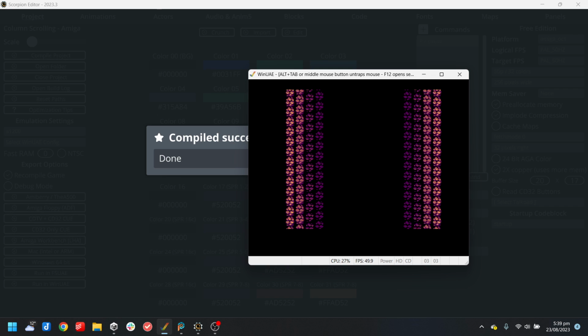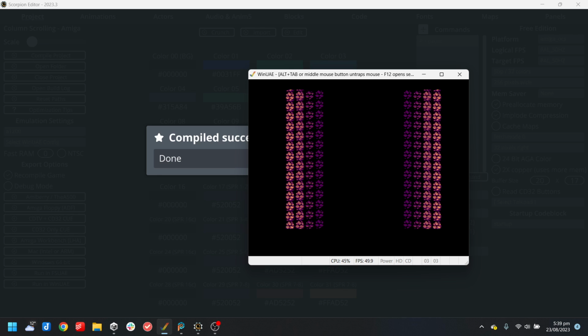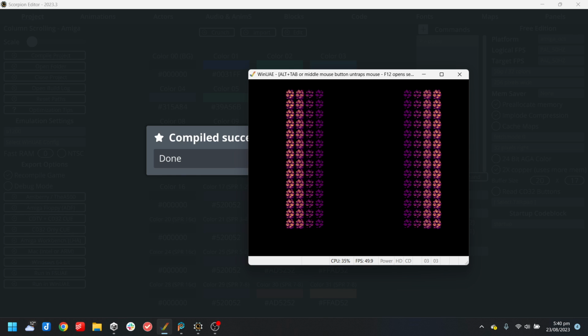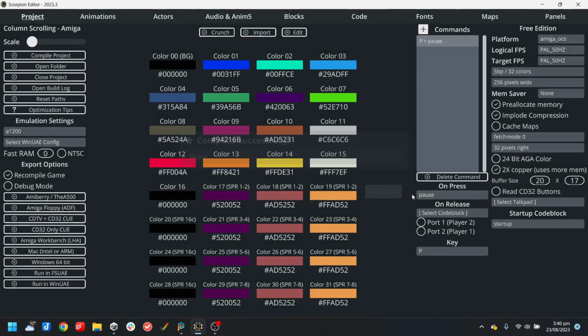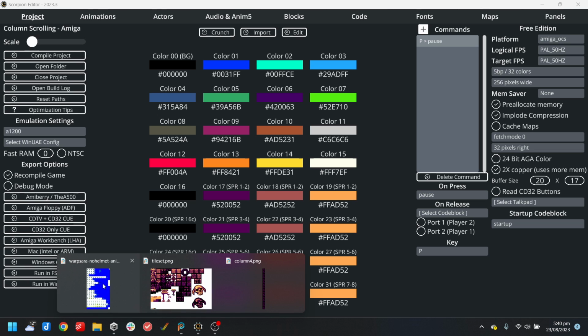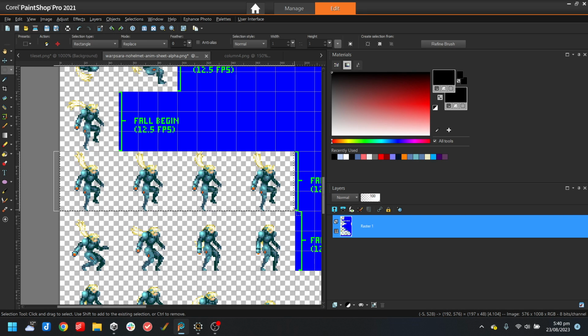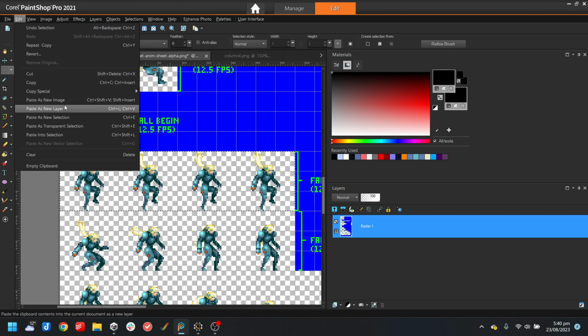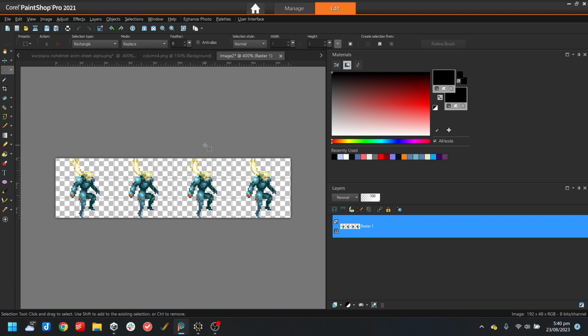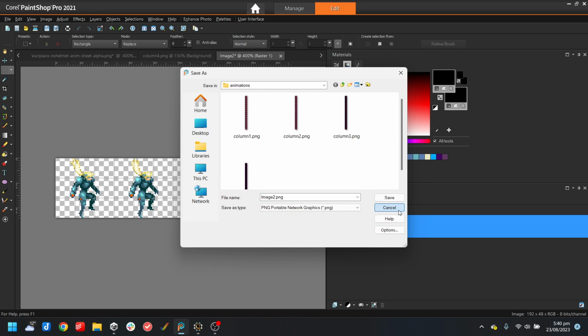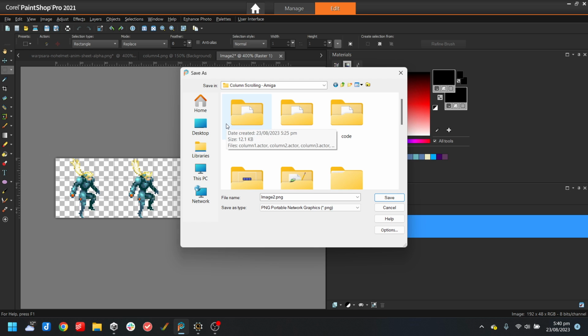Yep. So we've got some scrolling sprites that give sort of an illusion of depth. But I mean, it's not interactive, and because it's not interactive, it doesn't really feel exactly like a game. So what I am going to do now is add an actual gameplay actor.